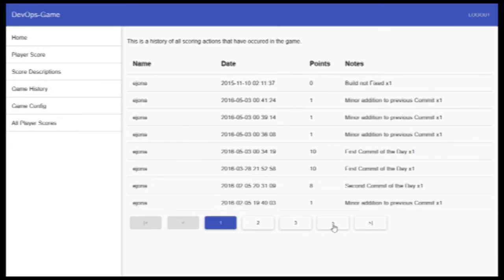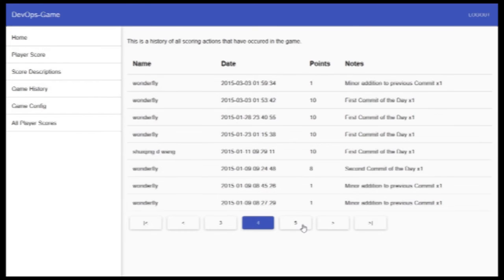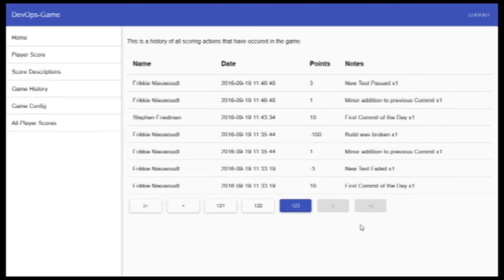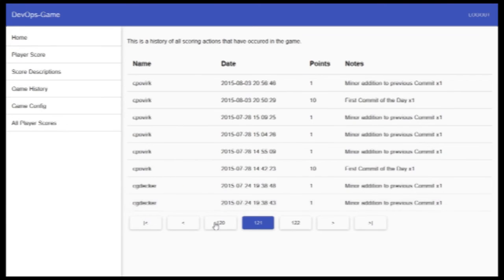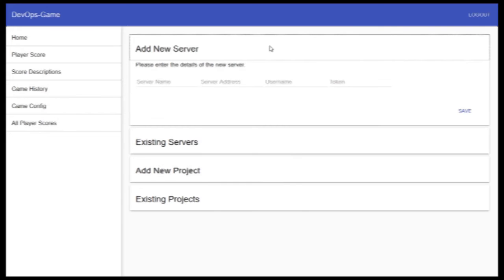Game history shows the log of all points that have been scored. This is exactly the same as the player's view, but shows scores for all players. As can be seen, our test data is fairly comprehensive for showing how much information is contained in a single project. Game config allows an administrator to configure connection settings.